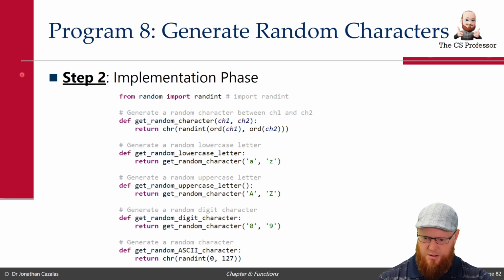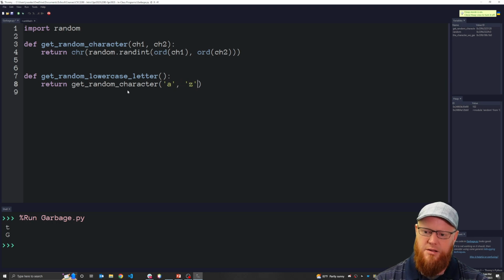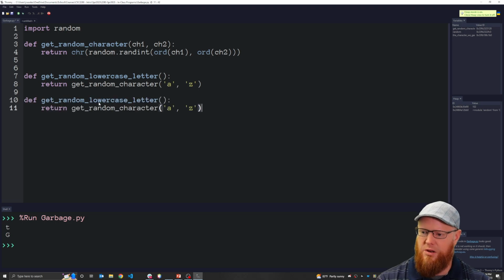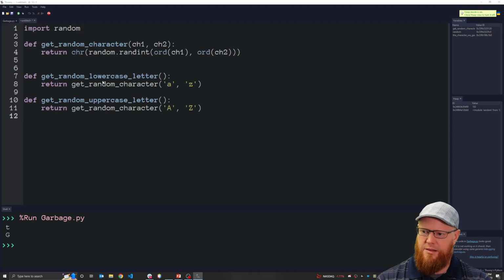And here I'm going to type return, and I'm going to call the get random character function, and I'm going to send to that function A and Z. And I'm going to make another function called, how about get random uppercase letter. And here I'm going to send a capital A and a capital Z. Okay, so this is all currently in garbage. So let's paste this over here and let's save this.